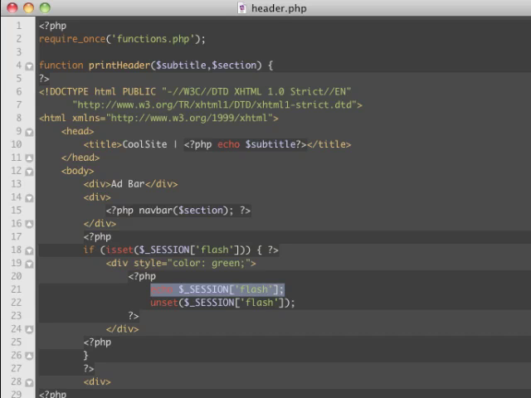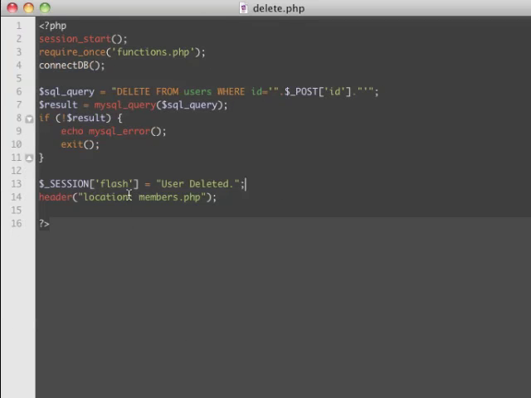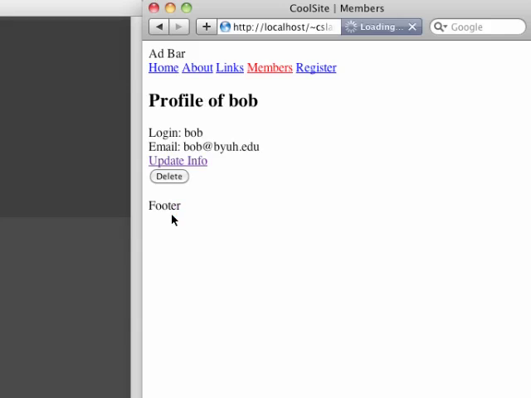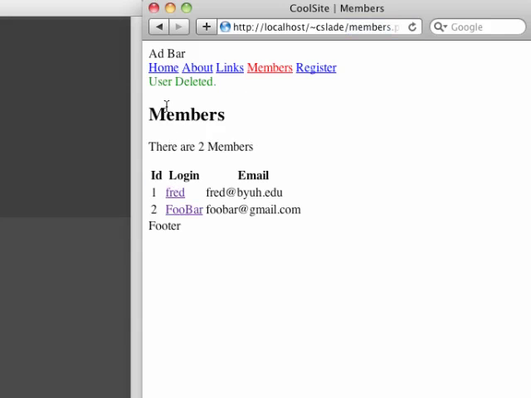Now, you might wonder why we didn't have to exit the script in the delete page. That's because we don't print anything else out after this. We automatically redirect them, so we don't need an exit on this page as well. And just to see the functionality of this again, we'll go and we'll delete Bob, and we're redirected to the users page. We see the user deleted. We see it once. When we refresh the page, it's gone.